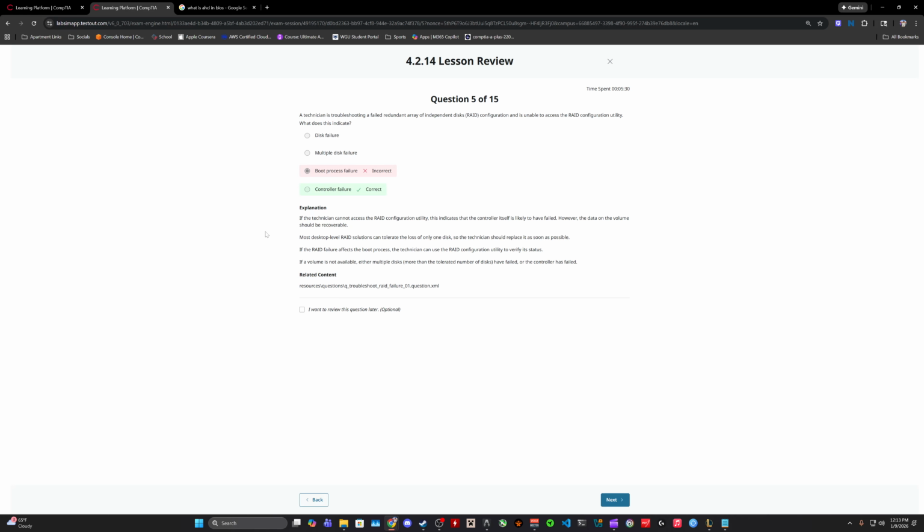If the technician cannot access the RAID config utility, this indicates that the controller itself is likely to have failed. However, the data on the volume should be recoverable. Most desktop level RAID solutions can tolerate the loss of only one disk, so the technician should replace it as soon as possible. If the RAID failure affects the boot process, so that's what I selected, the technician can use the RAID config utility to verify its status. Okay. If a volume is not available, either multiple disks, more than the tolerated number of disks, have failed, or the controller has failed.